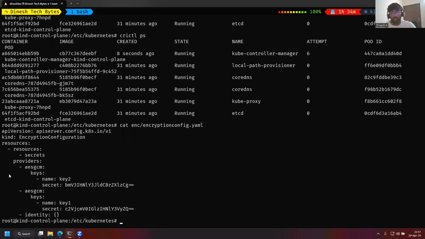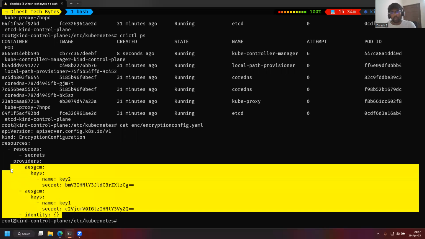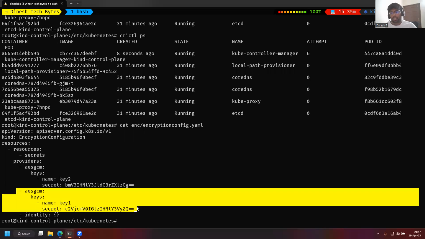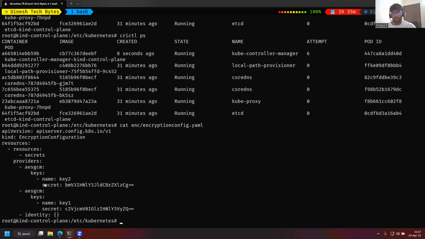Which means we have some secrets with key 2, we have some secrets with key 1. API server will know, okay, I will try to decrypt with all the possible providers, but it will always encrypt with the first provider. So if you have any secrets that are not encrypted, you should provide identity. And if you are in the process of rotating keys, you should have the list of already existing keys until all the secrets are migrated with the new encryption key.